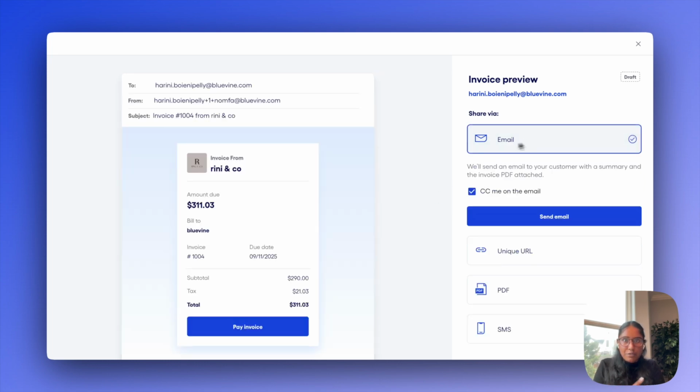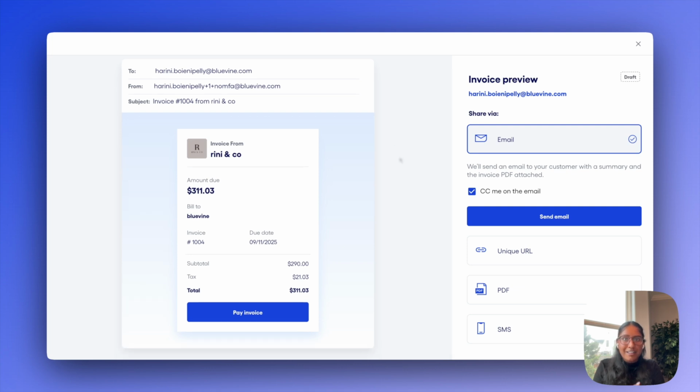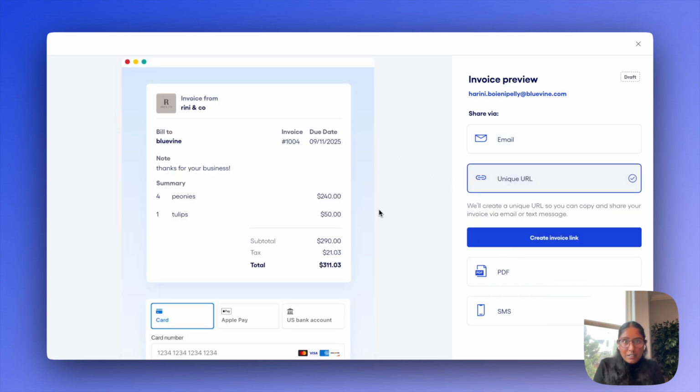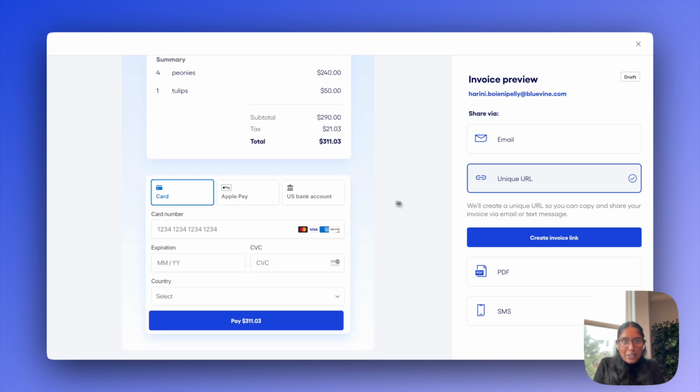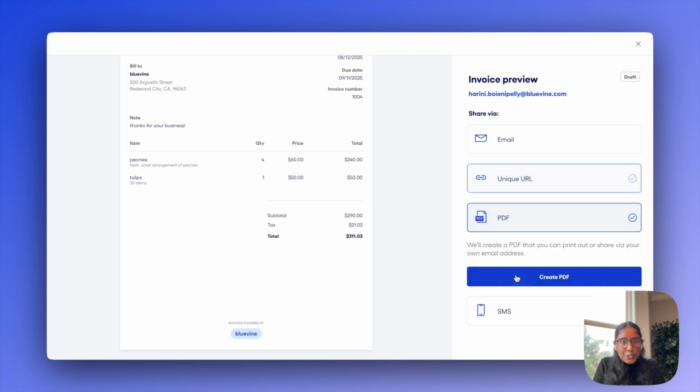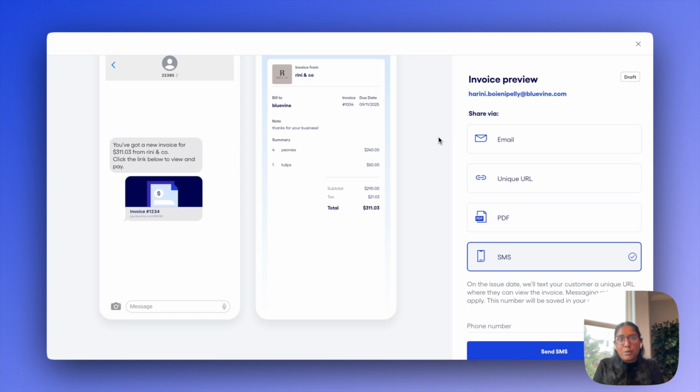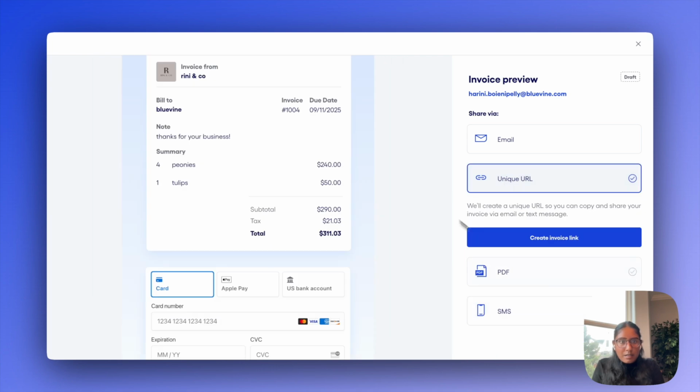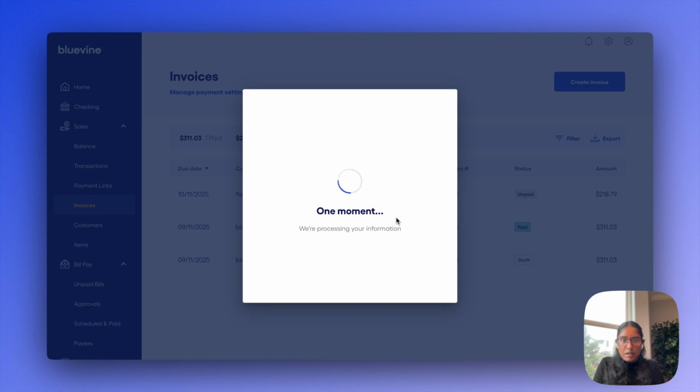So the first is through email, in which case we'll go ahead and email that across to your customer on your behalf with a PDF of the invoice attached. You can also share through an invoice link as well, which allows for online payment options. A third option here is PDF if you prefer to download and share that yourself or even print it out. And the final option here is SMS if you have your customer's phone number on file and want to be able to send it that way. In this example, go ahead and just create a link so I can open it up now.